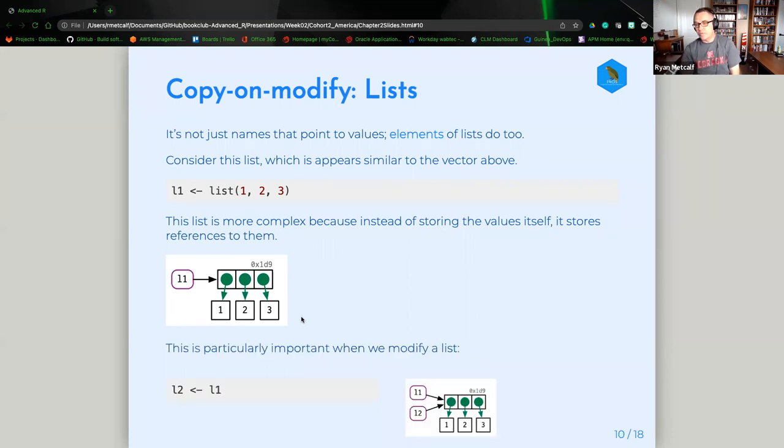This is particularly important when we modify a list. So if we reassign the object named L1 to the object named L2, again, we're creating the binding of those two named objects to the memory location. In this example, it's 0x1d9. And then the three spaces in there are pointing at the values 1, 2, and 3.